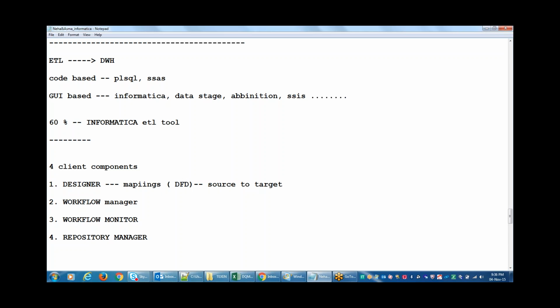In the Informatica tool, some default inbuilt transformations are available, for example filter transformation, source qualifier transformation, aggregator transformation, and joiner transformation. With the help of source, transformation, and then target, in the Designer tool we will create mappings, or data flow diagrams. It means how the data is flowing from source to target.